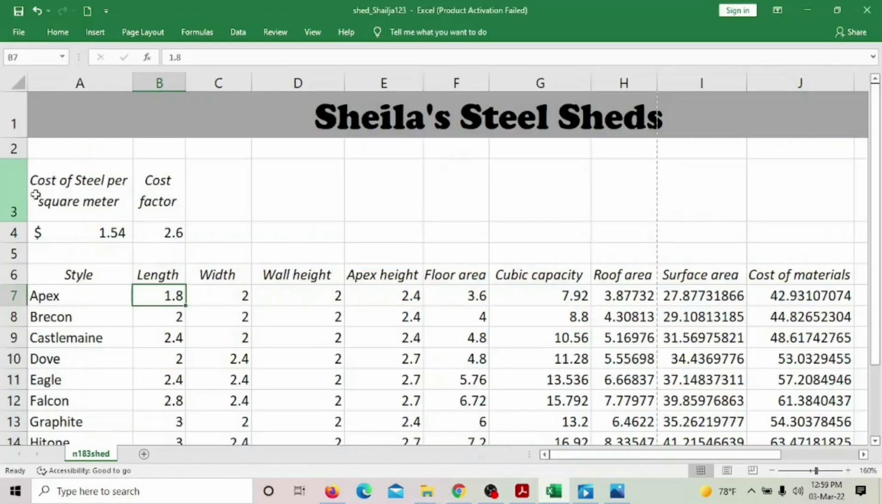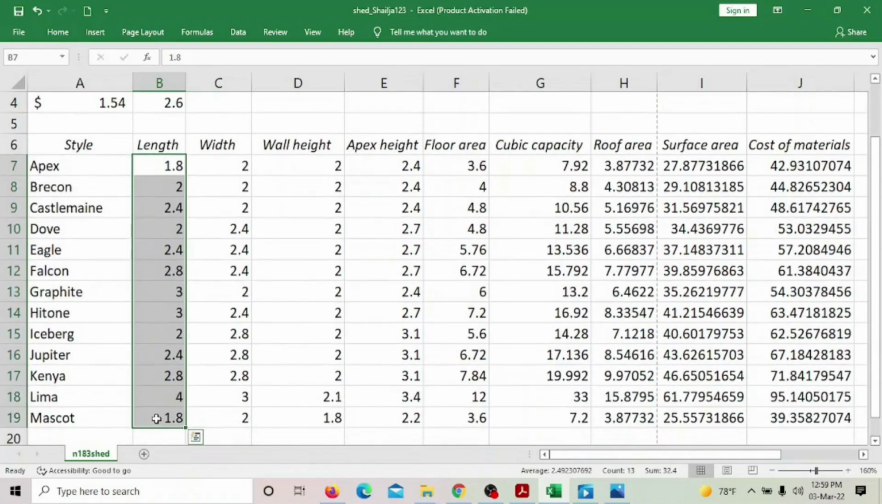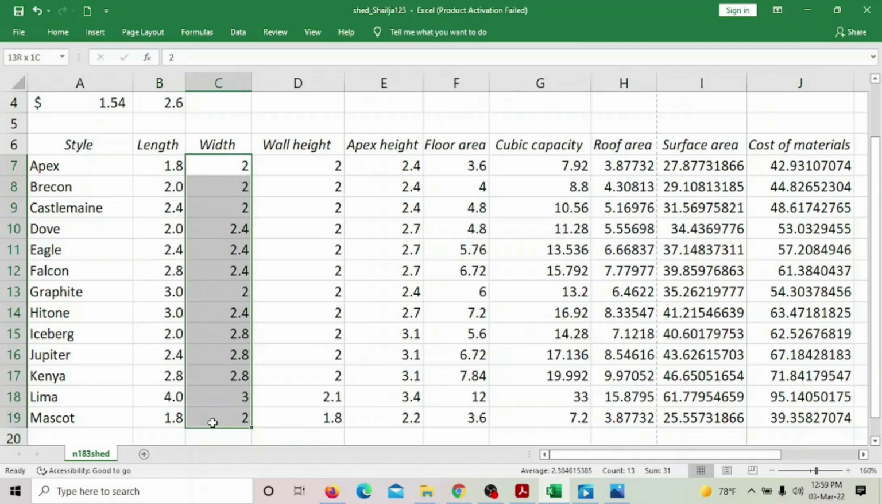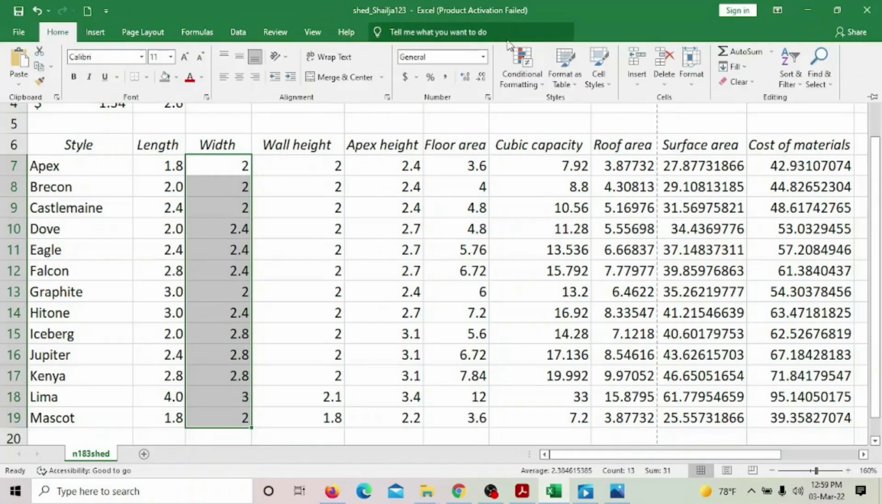Now let's do that. Select till here. Okay, home, single decimal place. See, there is no decimal place at all. Now click this side, single decimal place. Done. Width also, right? Width also same. Just home, click on the right side, then the left side.